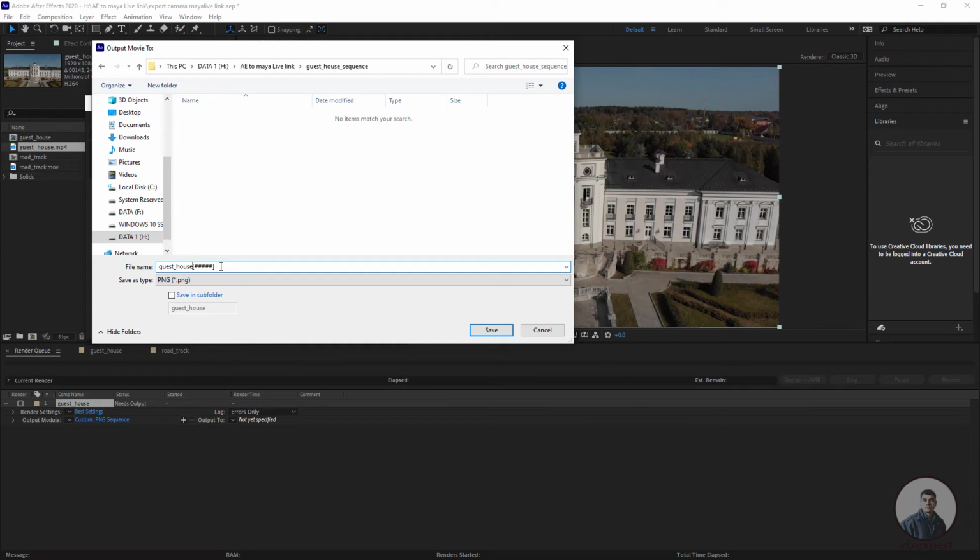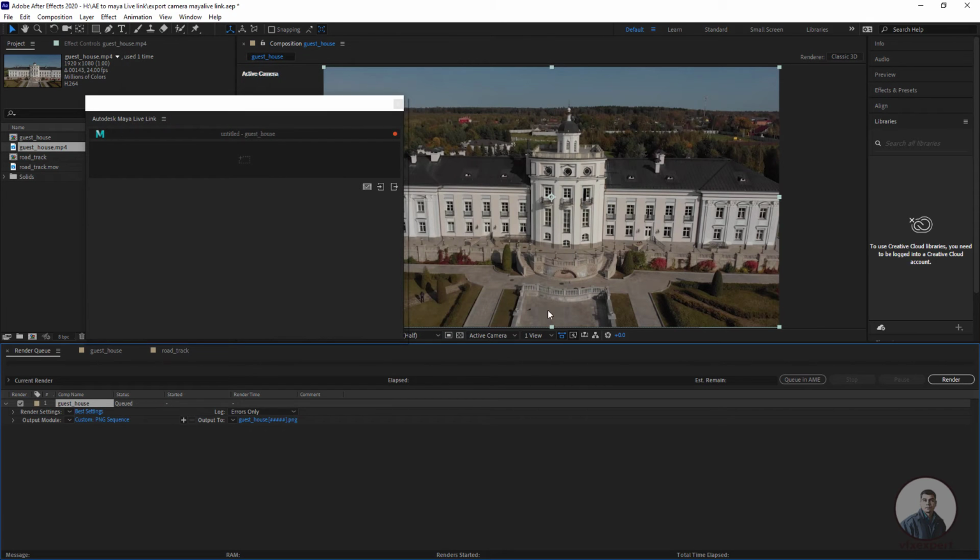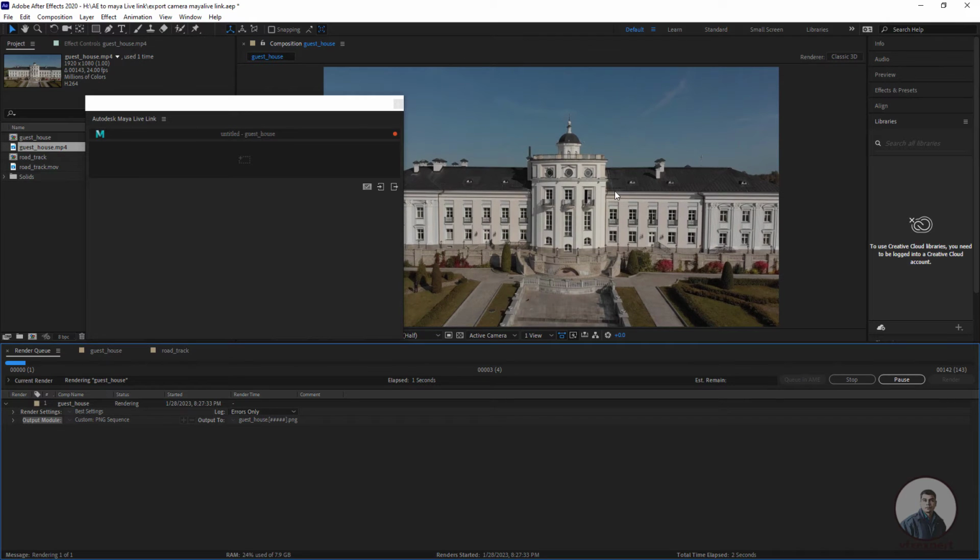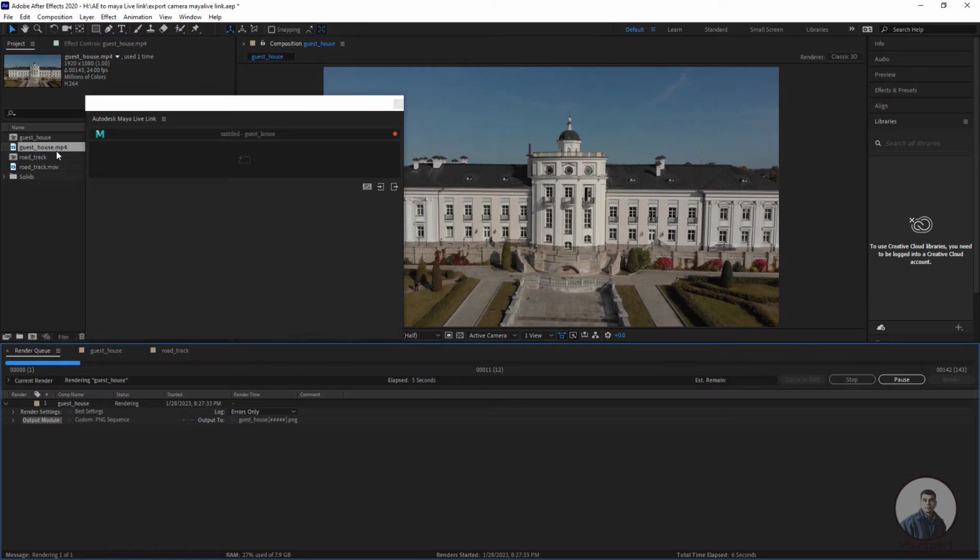So now, backspace. Here I have removed this underscore and we have to put a dot. So this is again an important thing here. Then after this we have to uncheck all these things. Then we have to click on Save, and finally click on Render. So now here I am creating this image sequence from our video file.